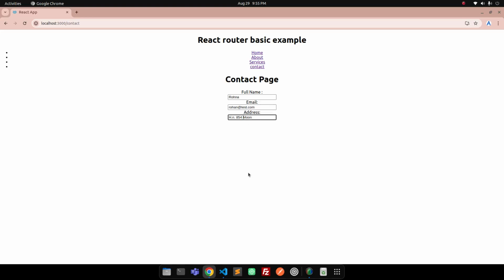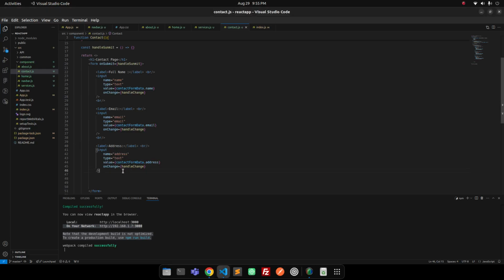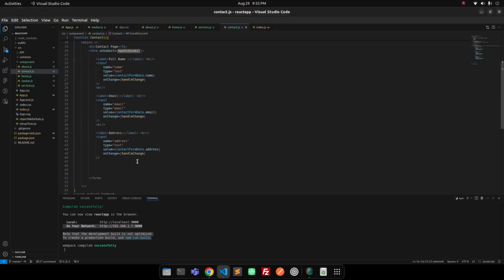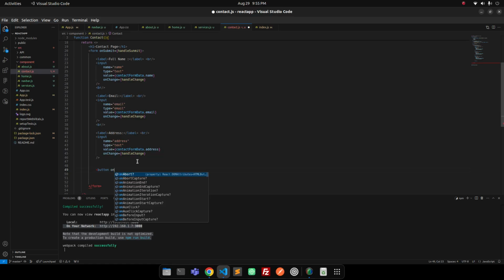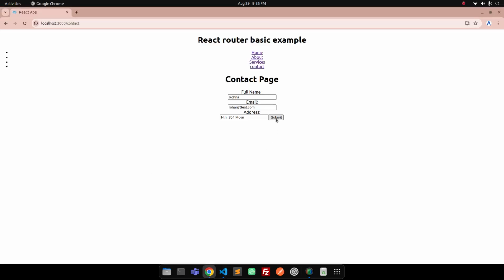Okay, now you don't have a submit button, so let's create it because we have handleSubmit. To submit the form, create a button, type should be submit, and give it a label. You can change the label to anything, but the type will have to be submit. This submit is fixed, not this one. You can change it to anything. Save it. You have a submit button.